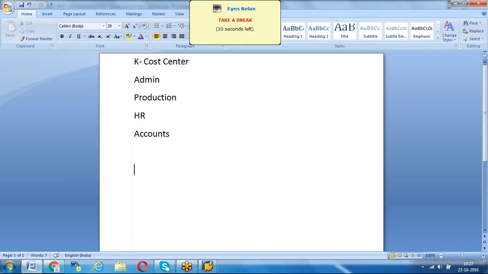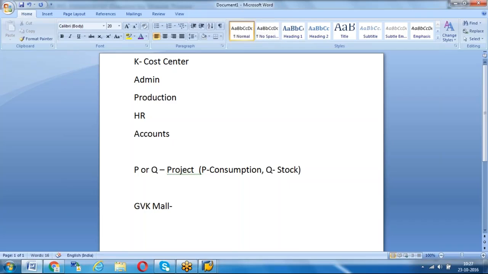But what is a WBS element? There is a project they create. For example, P and Q both are for a project, but P is for consumption and Q is for stock. If you give Q, the system will give the stock. P means it will directly consume. How will it be? For example, a project they will create. What is that? We can say GVK Mall, maybe GVK Mall Madhapur. They want to construct a GVK Mall in Madhapur, which they create as a project.